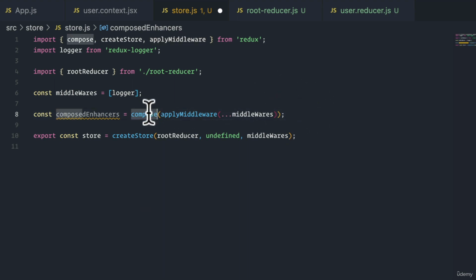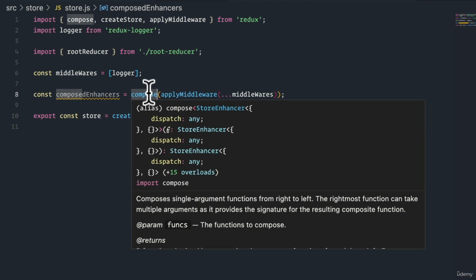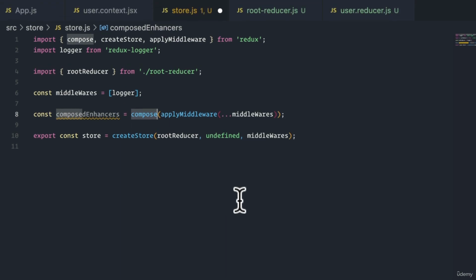Compose is a functional programming concept. It's essentially a way for us to pass multiple functions left to right. We don't really need it in a lot of the code we write, but as far as this composition pattern is concerned for Redux, this is something that we need to have. We'll discuss this more again later in the course. Right now, I just want to focus on creating the store.